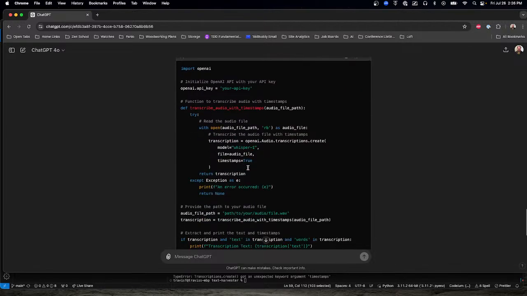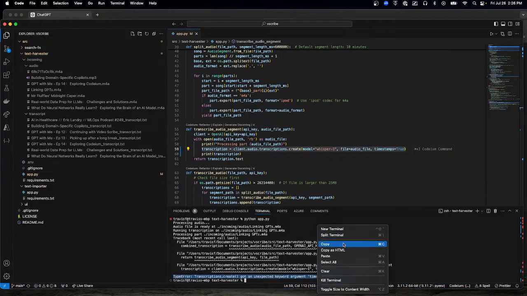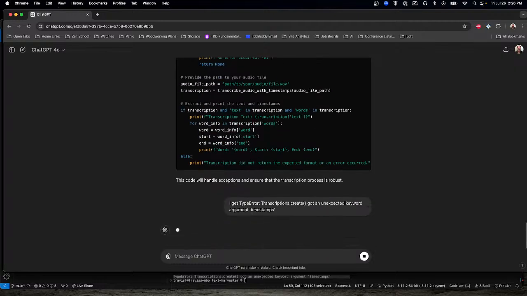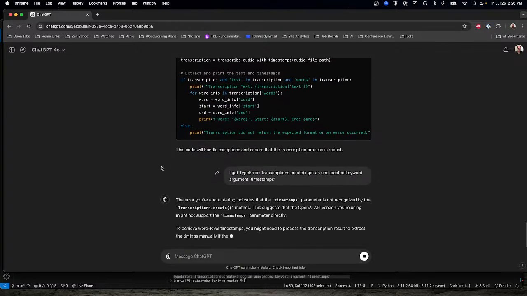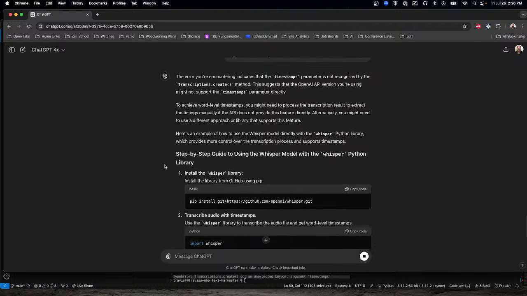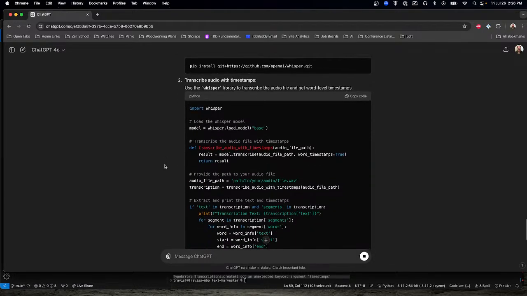Yeah, I don't quite get that though. Let's go tell it. It says none support a timestamps parameter, so you might need to process this transcript. Nah, I don't want to do that. That's going to be weird.